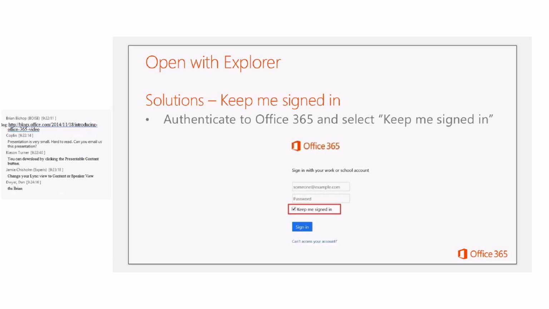Before you proceed with this, if you're already signed in, it might be necessary to go ahead and sign out, obviously, just so you can get back to this page.